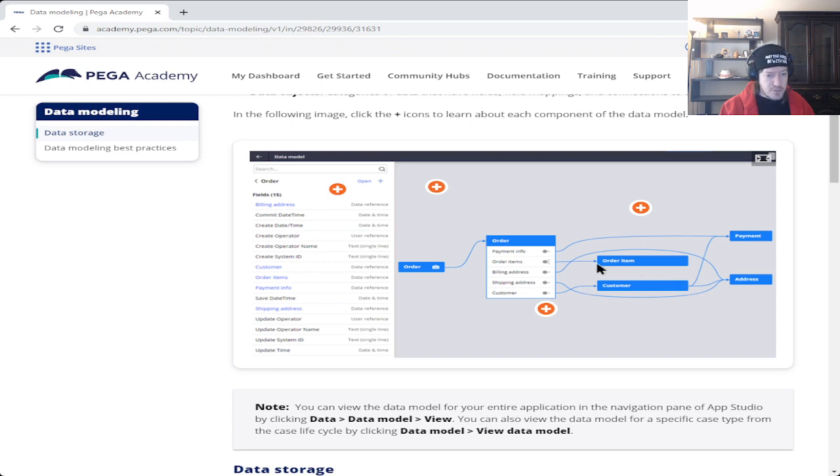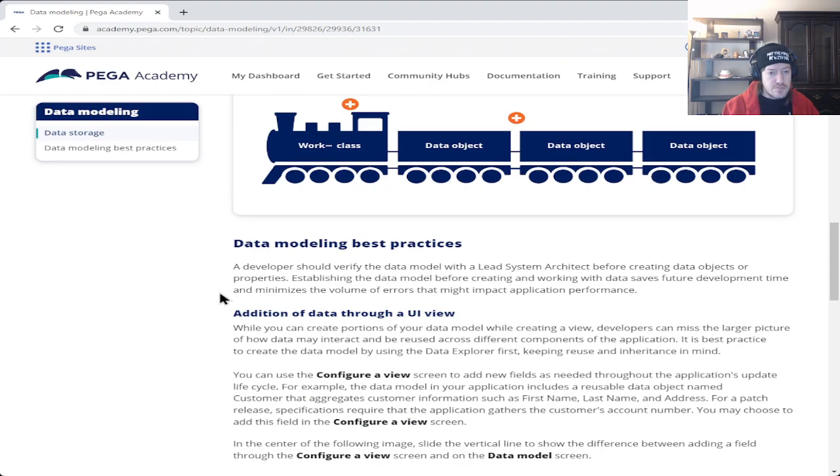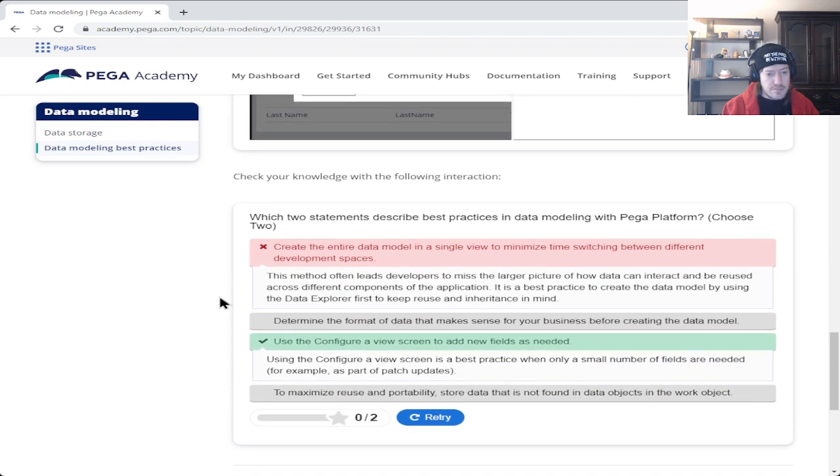So that's why sometimes you need to have these isolated in their own objects. So just kind of bear that in mind. Now, create an entire data model in a single view to minimize time switching between different development spaces. I mean, hmm, I guess I'm having a hard time trying to figure out their definition of views and how that relates to the data model overall. So yeah, I'm having a little bit of difficulty there.